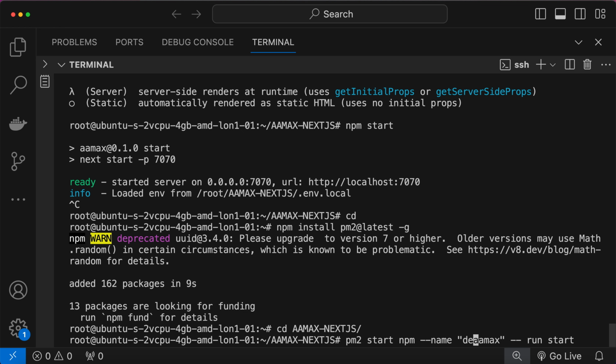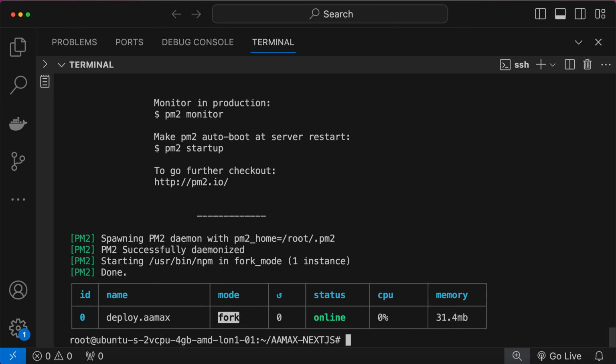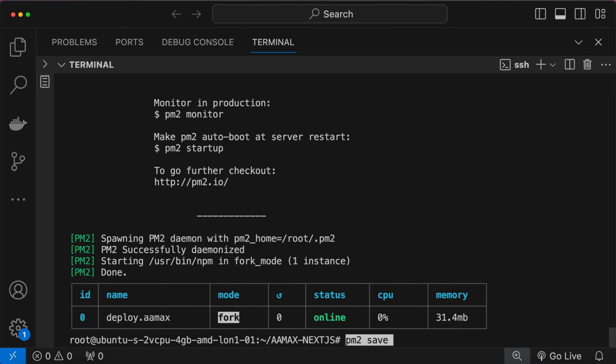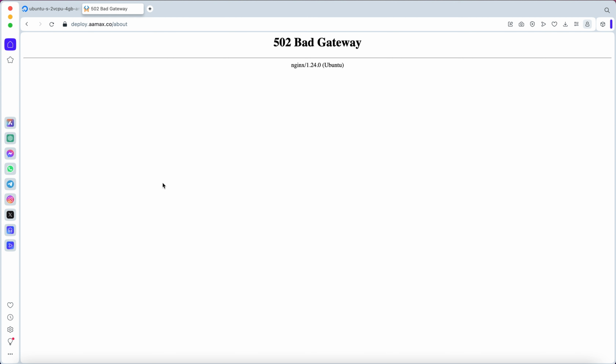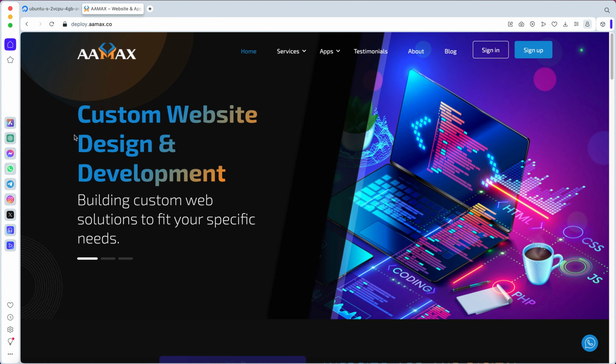Let me name it deploy-aamax. You can name it anything you want and press enter. It will start the project with PM2. Copy the next command and paste it to save your PM2 settings for this project. Now we can check that our project works successfully. And as you can see, our project is working correctly with PM2.